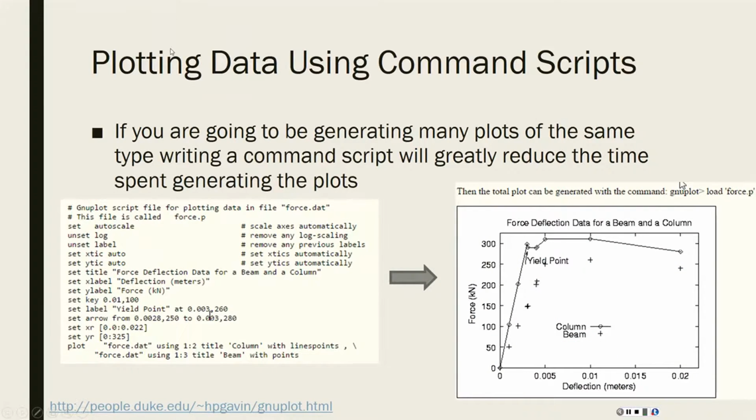And so if you're going to be generating many plots of the same type, it's kind of tedious to keep doing it repetitively. So what you can do is make a script that you just tell NuPlot to call, and it'll just run through everything and plot it for you right away.